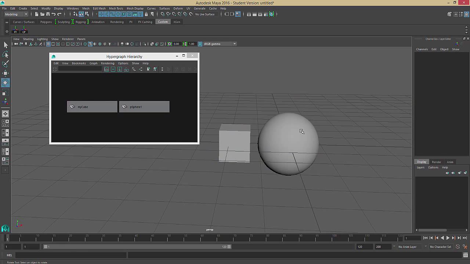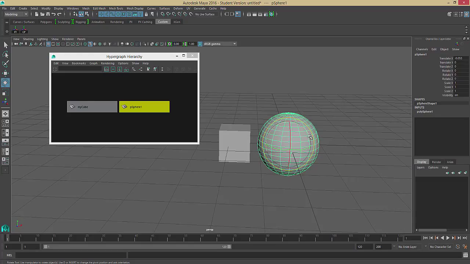So again, wherever the cube moves, the sphere moves with it. That was just doing select the sphere, hold Shift, click the cube, and P for parenting.